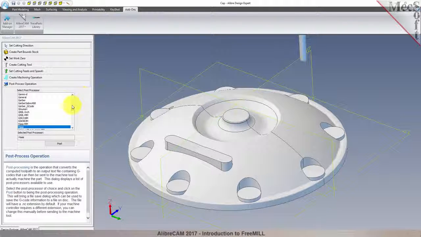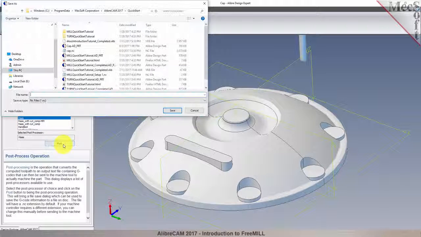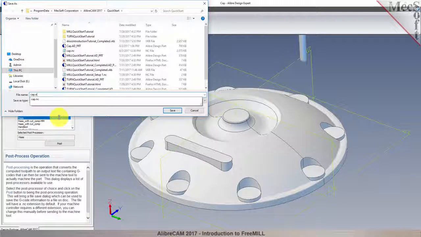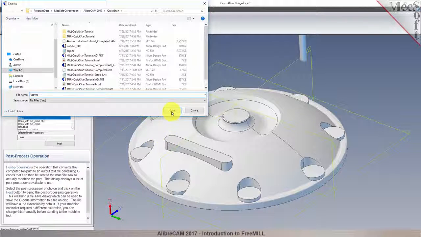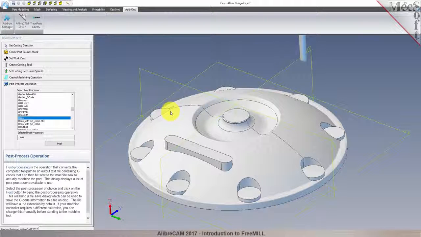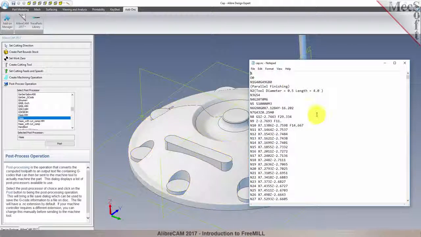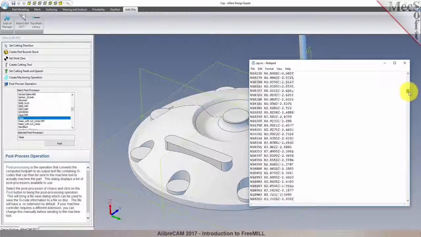You will find that FreeMILL currently supports over 300 different post-processors. I have chosen the Haas machine, so now we're ready to execute the post. The Save As dialog displays, allowing you to specify a file name and location for your post file. Once created, the post file is displayed in Notepad, listing the G-codes and M-codes for the Haas machine controller.